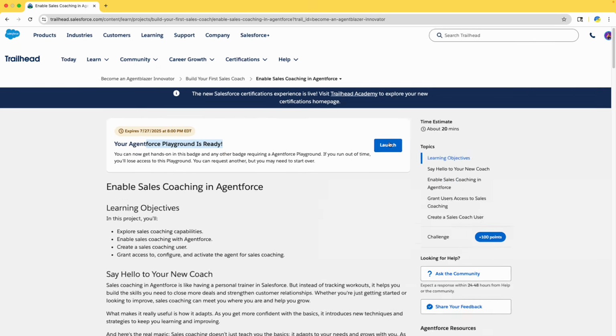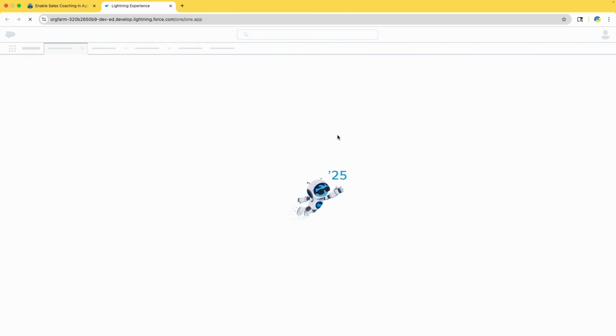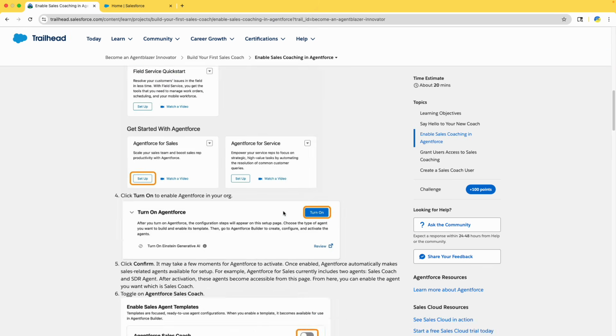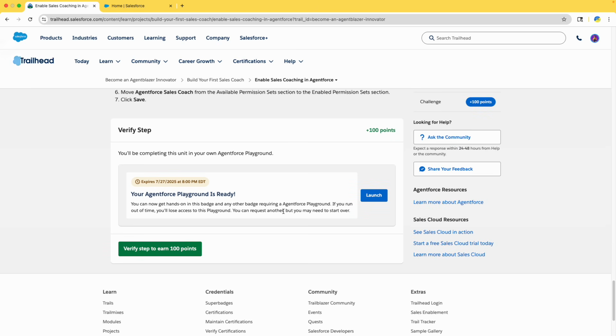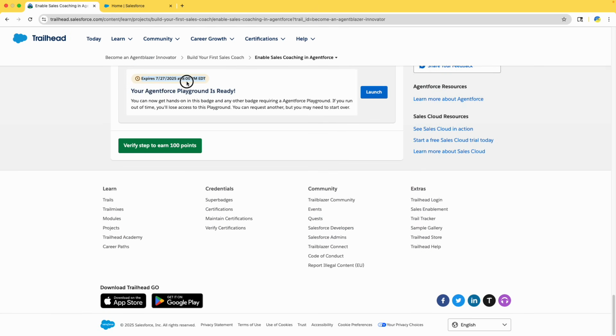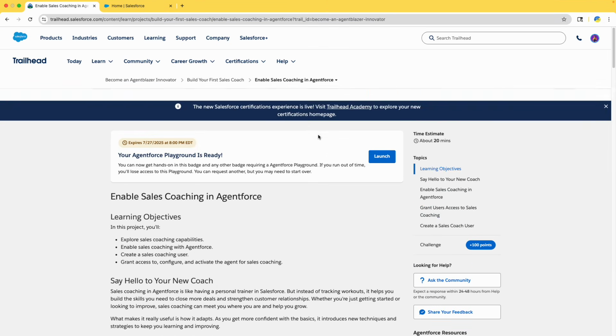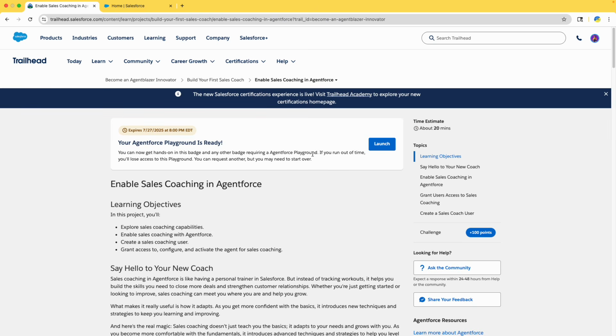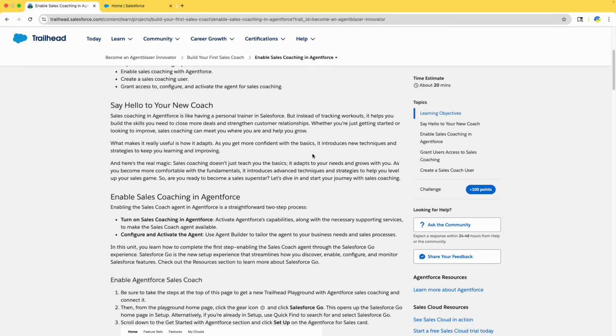Now we are going to create a new playground. Again, click on launch. You know what needs to be done. First click on launch and scroll all the way down. It says your Agentforce playground is ready, so you don't have to do anything, but please make sure of when it expires. It's saying it expires in 4 days. Please complete all your challenges within those 4 days. Remember, we have created a new username with a special configuration for Agentforce for service, so please try to complete everything in 4 days.